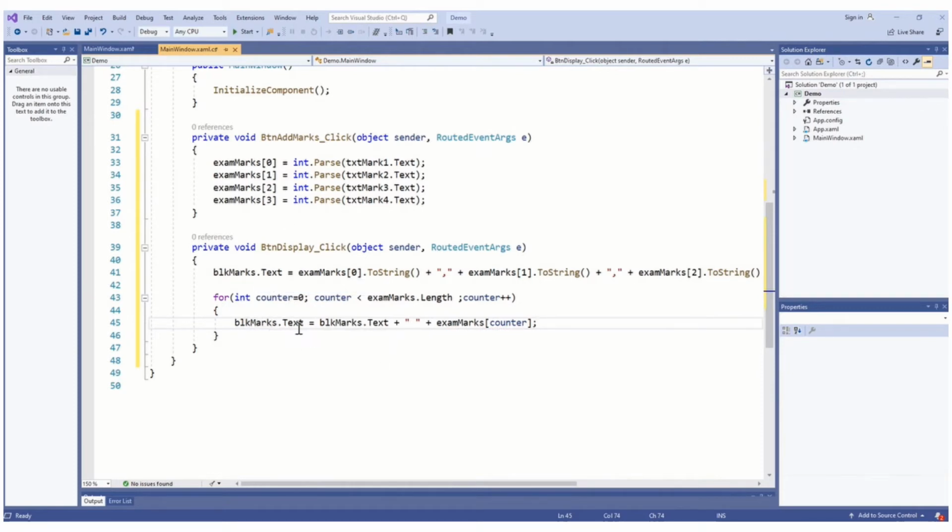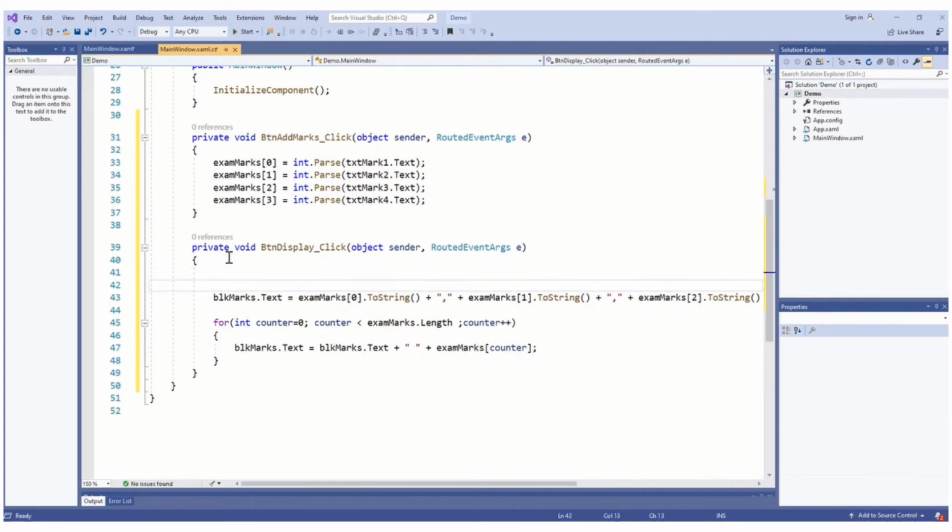Now the text block initially should be empty, but let's just make sure it is. So at the top of our loop, let's just update the text block to be an empty string. There we go. Just to make sure. Okay, right, so let's save that.